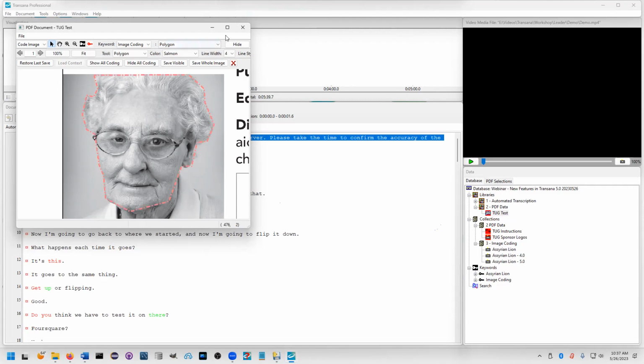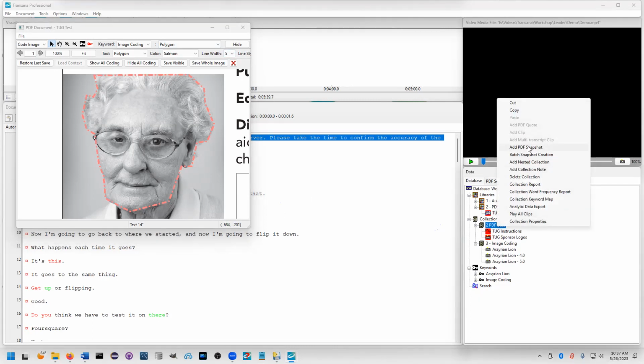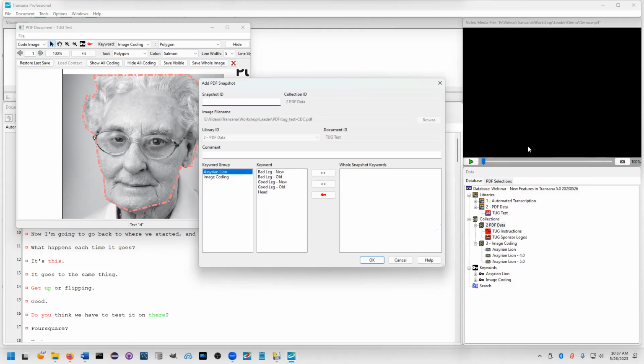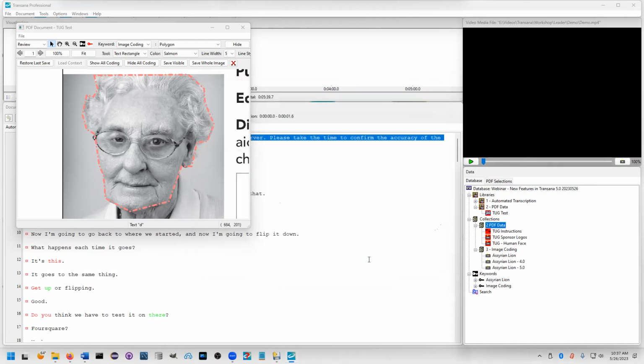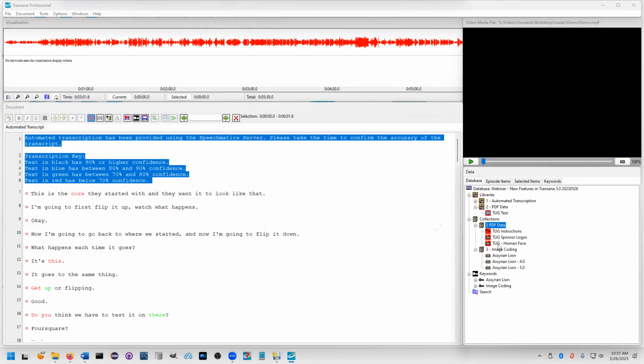To make my selection, let's go ahead and make mine with a little thicker there. And so I can make my polygon shape, my more detailed shape on PDFs as well. And so I'll now save my PDF snapshot as, and so I'm able to do that greater level of detail in the coding.